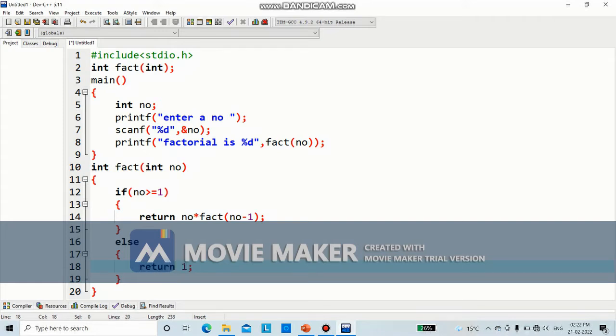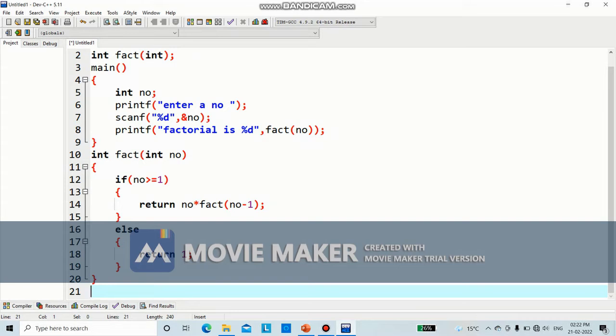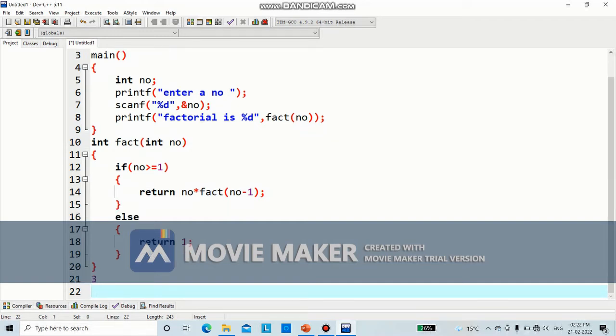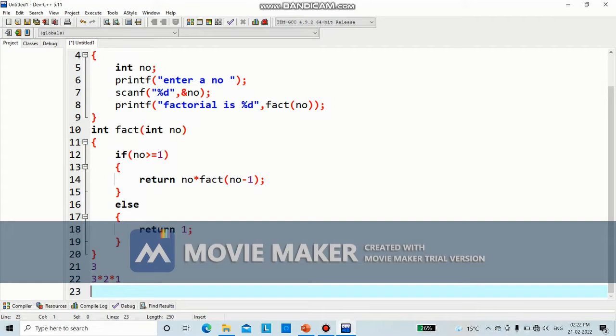Okay, see, what will happen here? This is my recursive function. The code I wrote earlier to find the factorial of a number without using recursion was different. Here it is a little bit different. Suppose the number whose factorial I want to find out is 3. Now what is the factorial of 3? 3 into 2 into 1. Now see how it is working here.